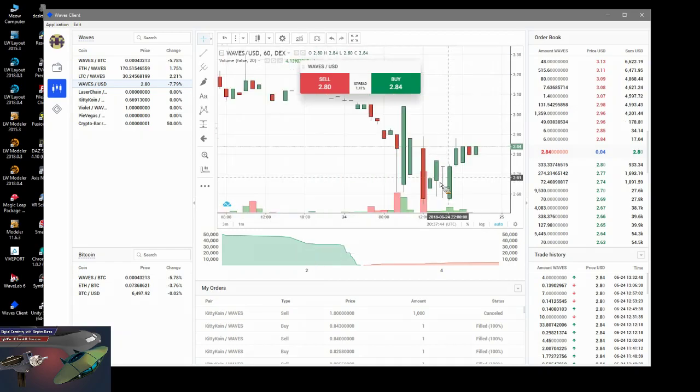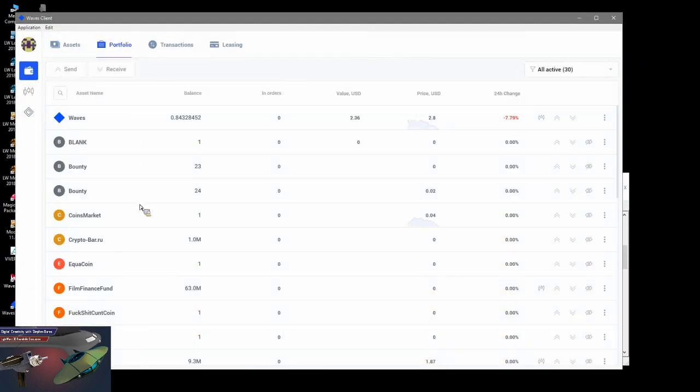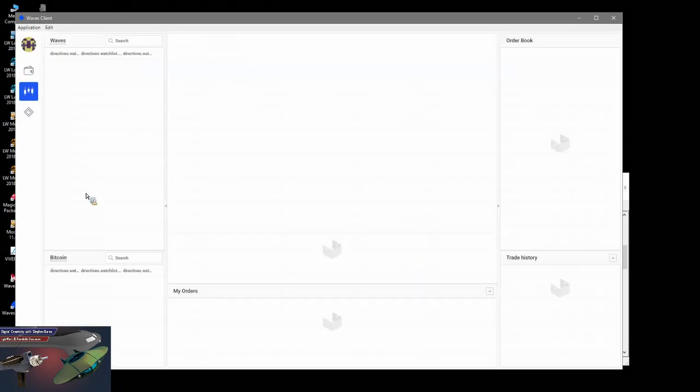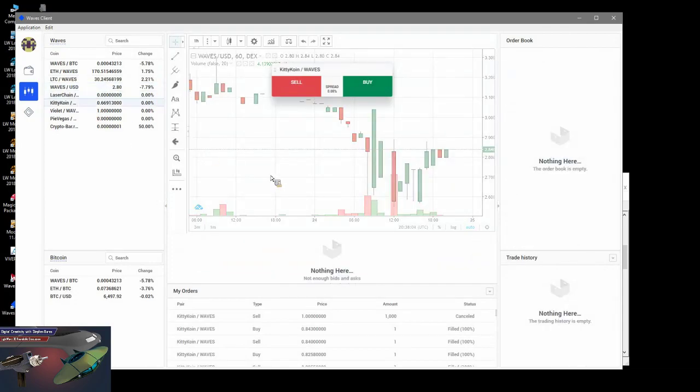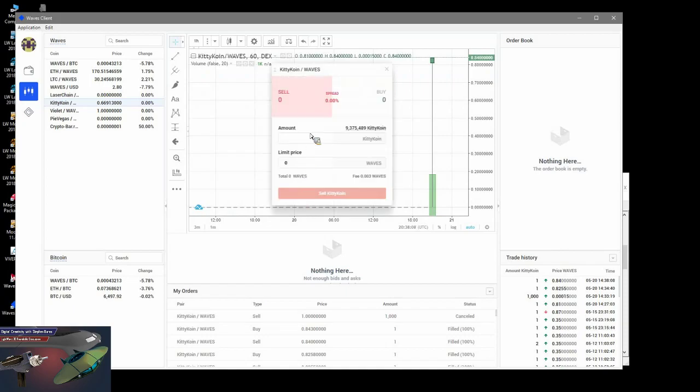So Dana Kenobi is wondering, what is Waves client again? Well, Waves client is the basic trading system for this Waves wallet that I have, and it keeps all of my assets in here. It allows you to have a decentralized exchange working with you. So, for example, if I want to buy and sell some Kitty Coin to Waves, I can do it right here. I can sell one Kitty Coin for five Waves.